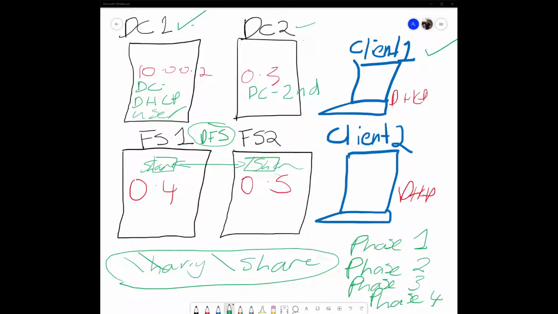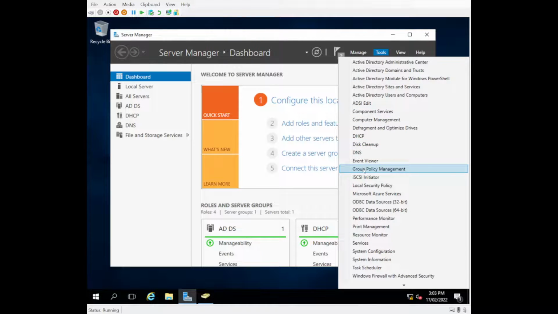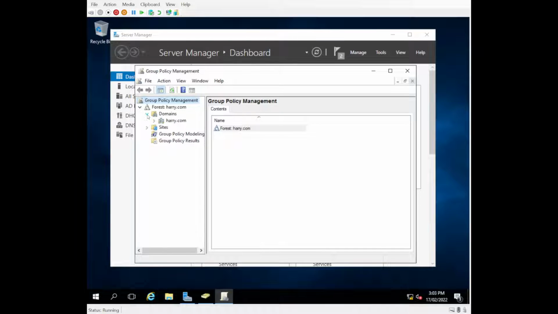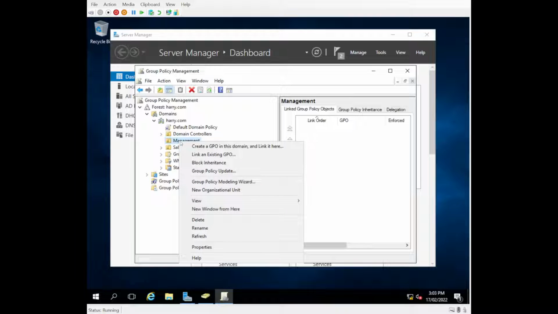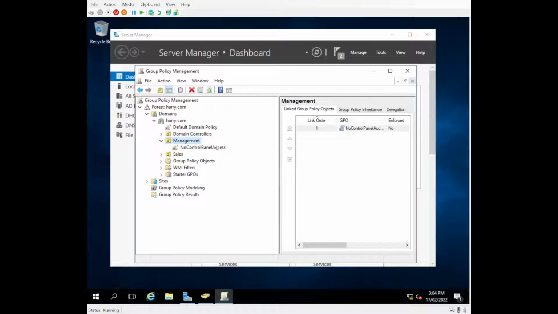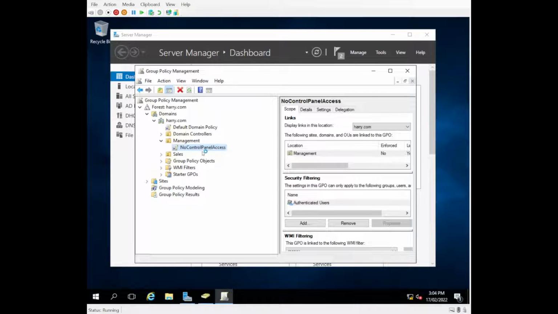So let's go to DC1. I'm going to go into group policy management, and I'm going to go into domains. I'm just going to make a very, very quick one. We'll do one in management. We'll create one and call it no control panel access. Everyone in this group, I think there's only one user anyway, will get this policy.